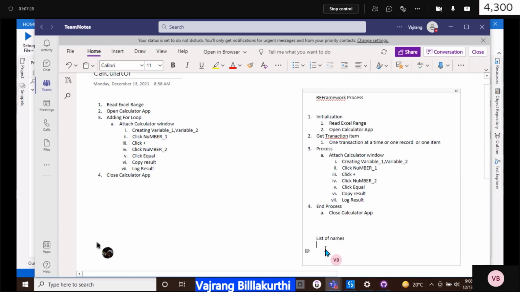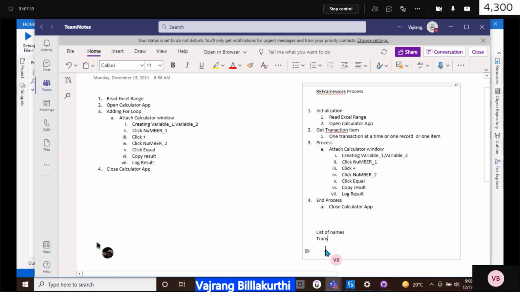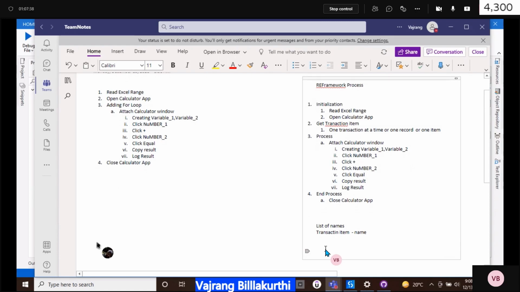Okay. So what is the transaction item? Row item. It is a name. When you have a list of names, a name is the transaction item. When you have a word of characters, so what is a transaction item here?